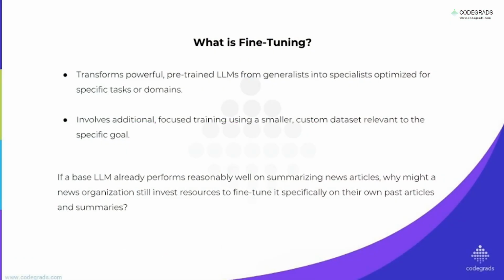Today, we're diving into a fascinating and incredibly powerful concept in the world of artificial intelligence, fine-tuning. If you've ever wondered how general AI models become super smart specialists, you're in the right place. So, what exactly is fine-tuning?